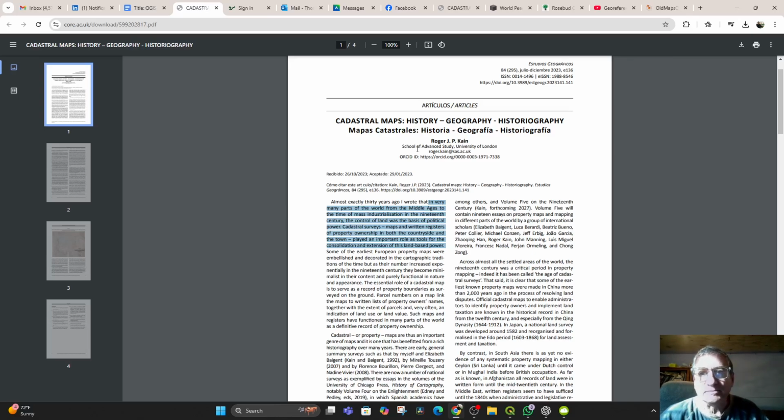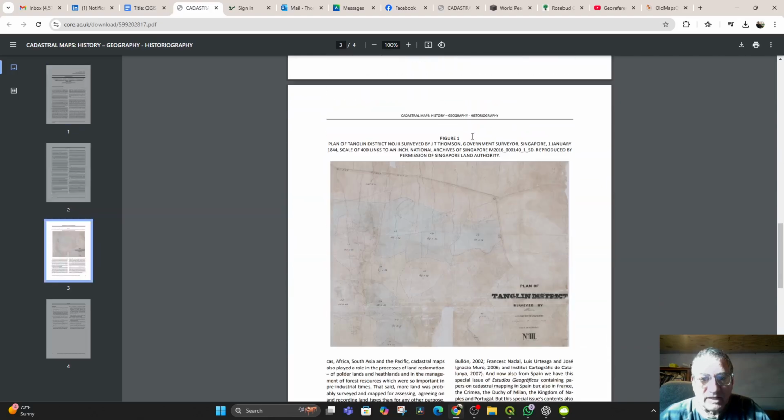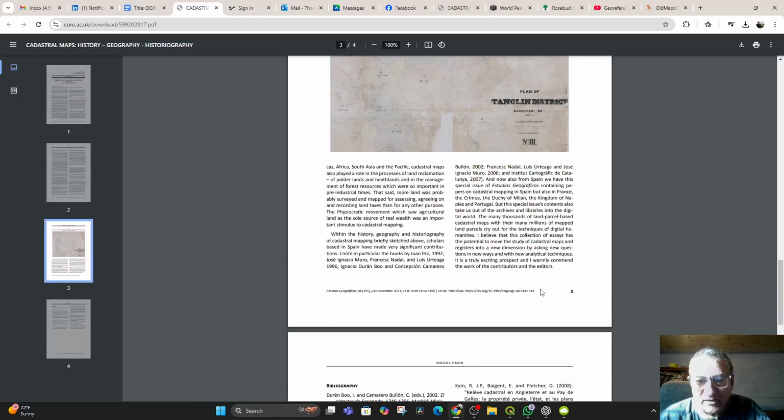So when you look at this article from Estudos Geográficos, "Cadastral Maps, History, Geography, and Historiography" by Roger Kain, he had written a book about cadastral maps, and he talks about how important it is down here. He says the many thousands of land parcel-based cadastral maps with their many millions of mapped land parcels cry out for the techniques of digital humanities. And it has the potential to move the study of cadastral maps and registers to a new dimension by asking new questions in new ways and with new analytical techniques.